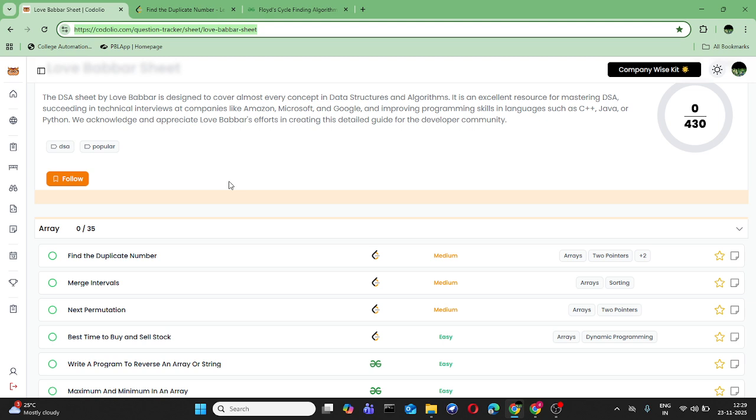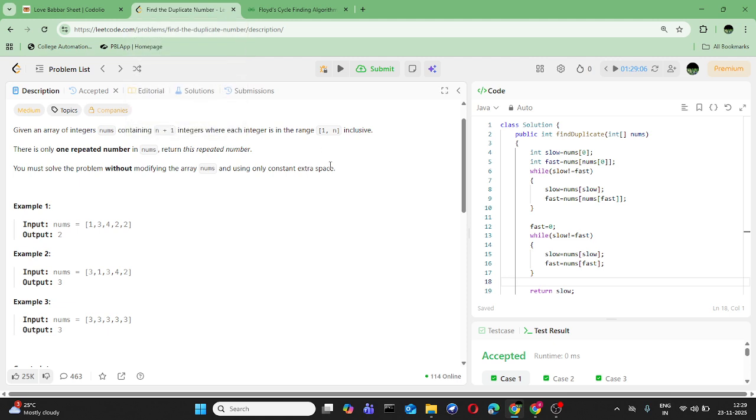So let me start with the first problem in the Love Babbar sheet. The first problem is Find the Duplicate. Since I already completed this problem, let me explain the exact logic behind it. Here they give an array called nums containing n plus 1 integers, where each integer is in the range of 1 to n. The question is clear, right? For example, here n is 5, so the numbers in the array should be in the range of 5 or below 5.